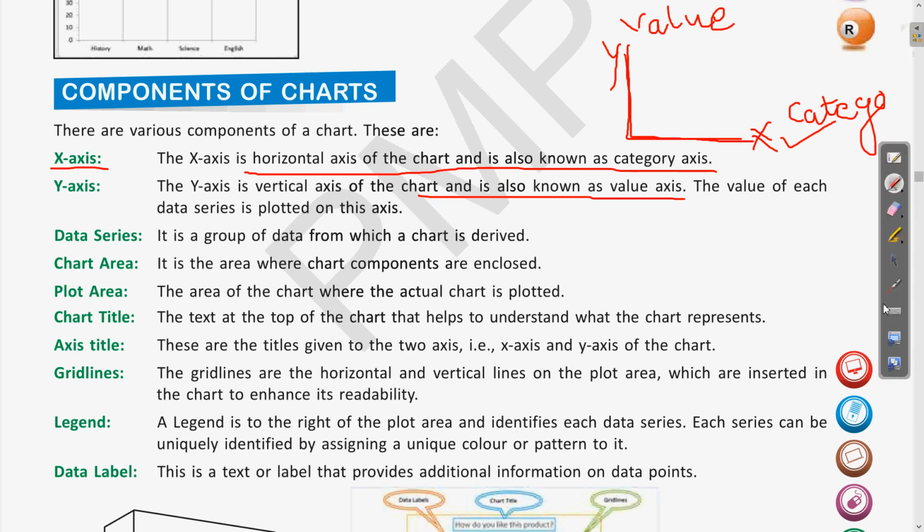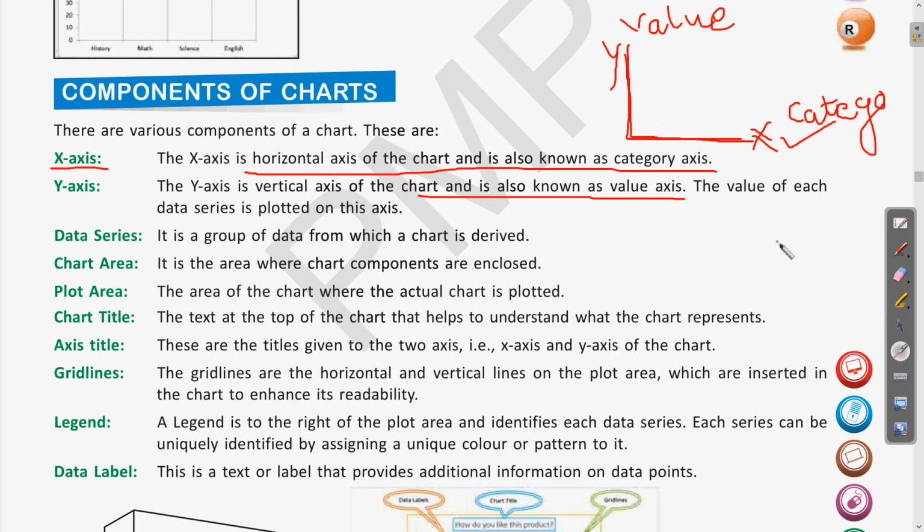The value of each data series is plotted on this axis. Suppose we are denoting student marks for different students using a column chart. The height of these columns will denote the value, so this will be on the y-axis. And the different names will be on the x-axis. Then data series. So what is a data series?